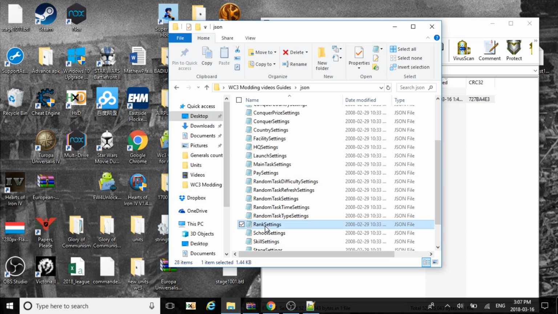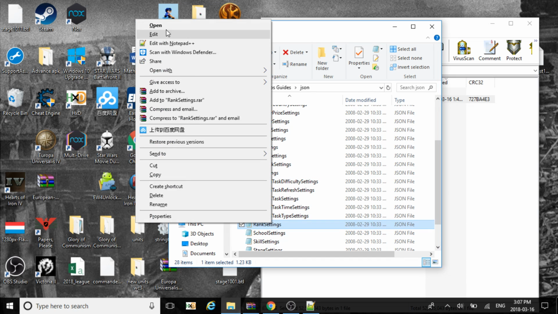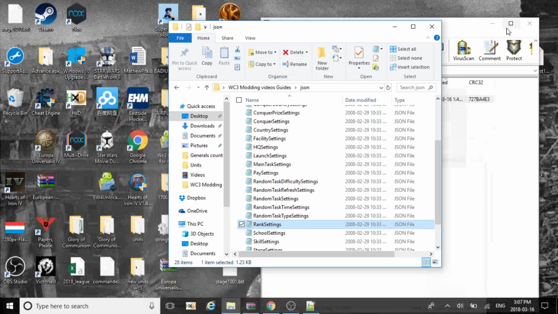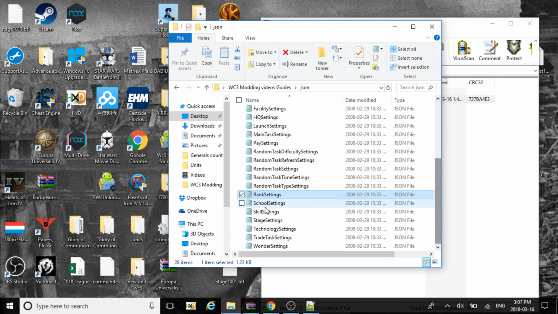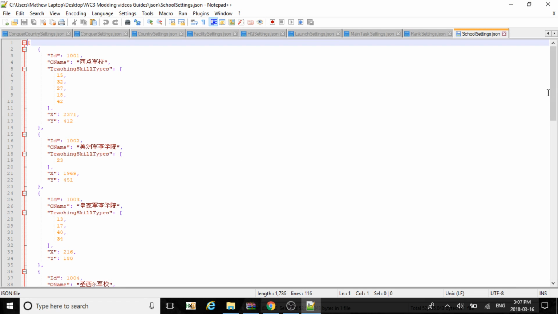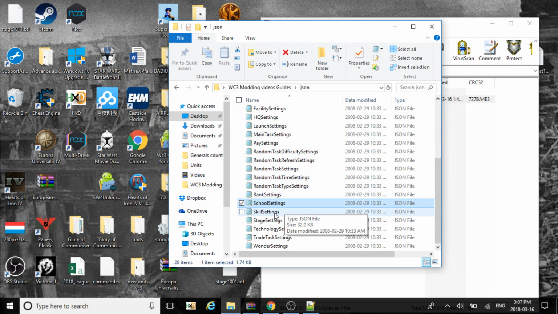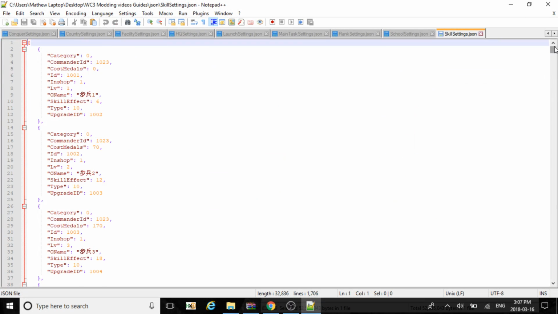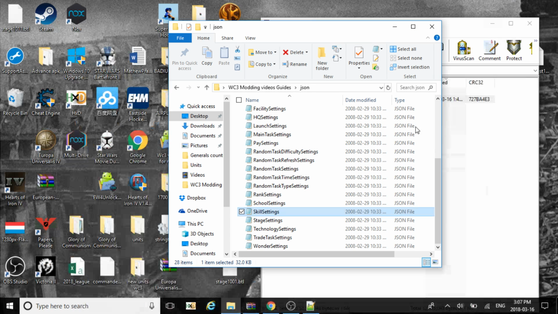Ranks, if you want to change the ranks of your generals. Add more HP. And you can add the price. School settings, where the generals will appear, and what location on the map. Skills, you need advanced APK. I'll post that soon if you want to add your own stats to the game.